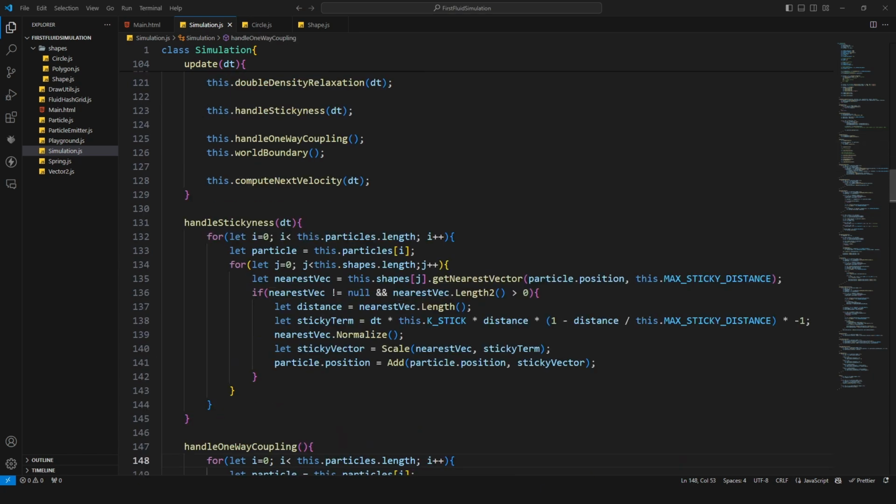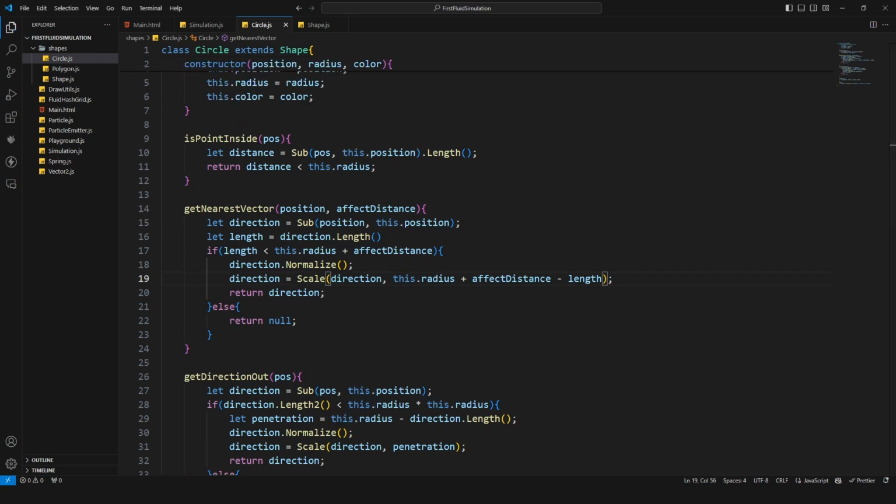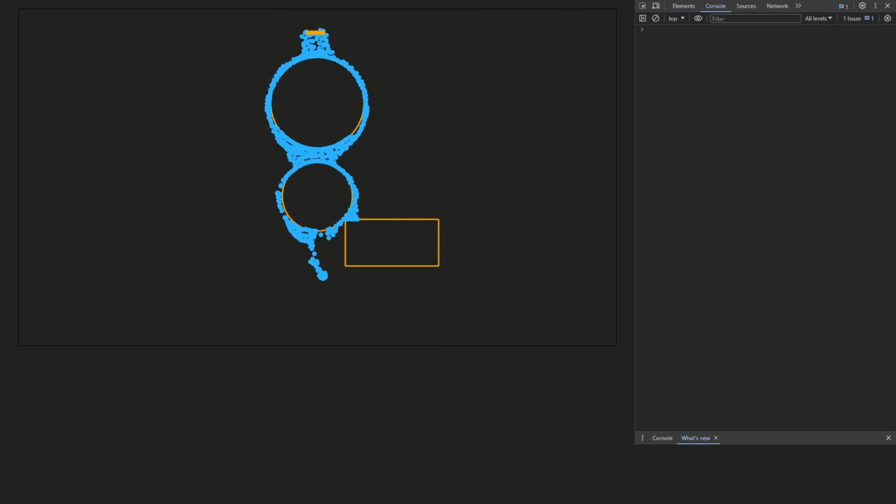Okay, so I found some little errors. We actually have to change this one to a greater sign. And then I made a small mistake in the circle. Here we need to remove this effect, the distance. When we remove that, save, refresh, and go back to the browser, we will see that we actually have a sticky effect.